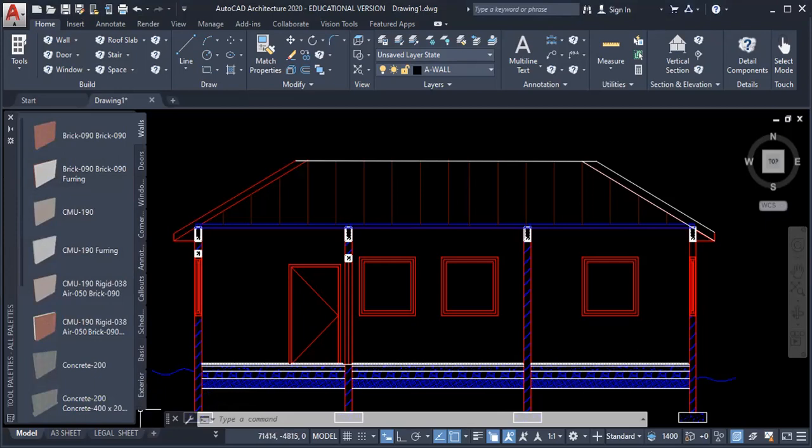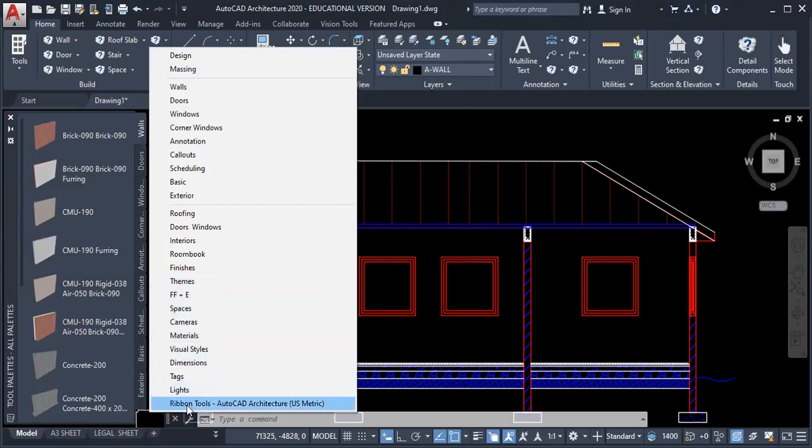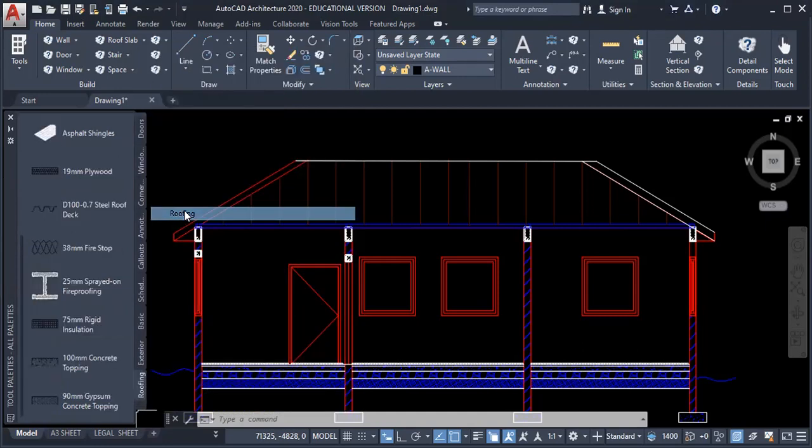Click down here, this location. Click here. This brings up all the options. I will then go to roofing. Click on roofing. Once I've done that, it will bring up all the details for roofing. In this case, I want to add my plyboard, as the plyboard would be the next layer above the rafters. So for that, I click on plyboard.